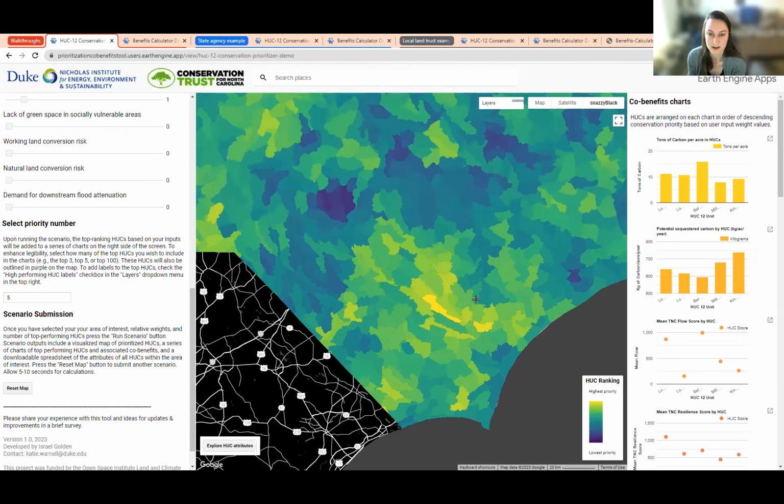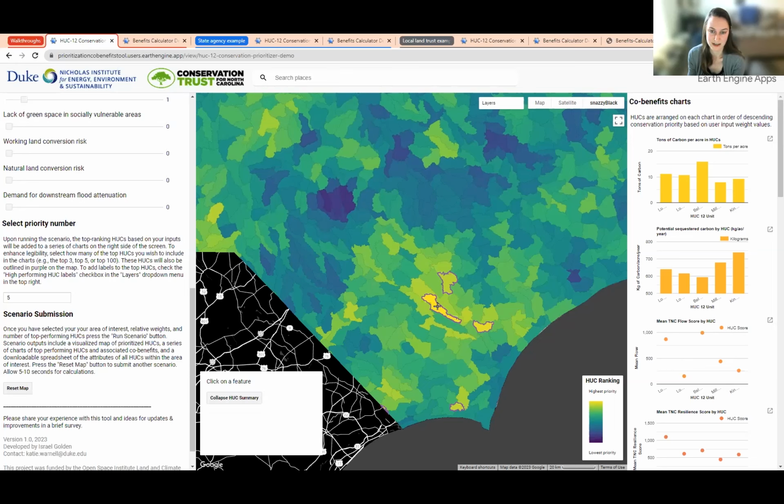And if we zoom in here, we can see it's going to outline the top scoring HUCs, which is this bright yellow one is the top scoring HUC in purple. So that's where that 5 came in. It's going to outline the top 5. You can get information on individual HUCs by clicking on this Explore Attributes button and then clicking on a HUC. You get this whole little pop-up with its name and basically information for all of the metrics that are listed on the left-hand side there.